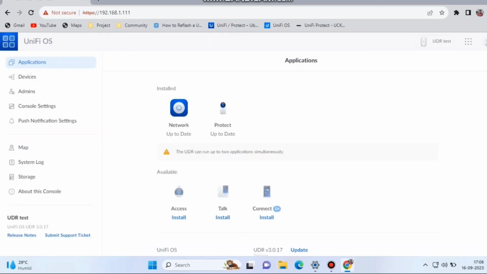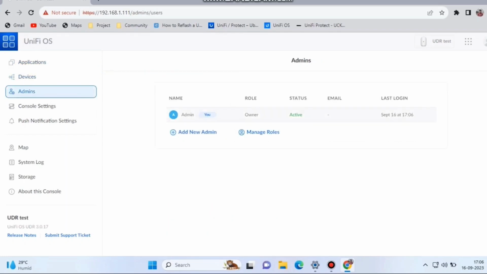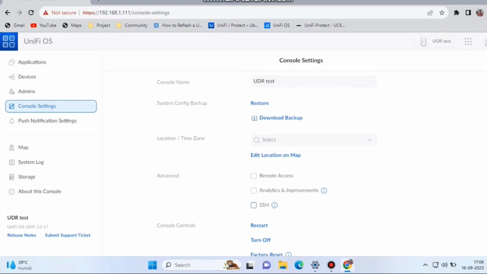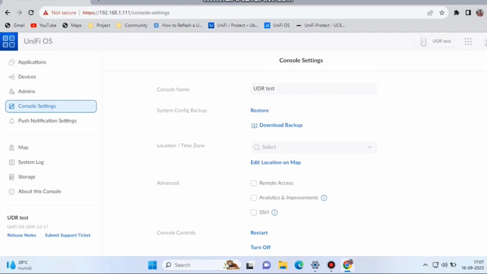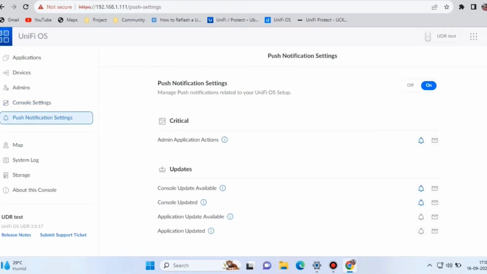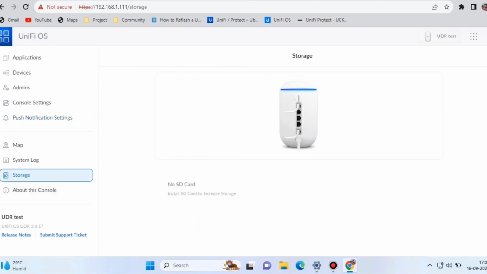So that's the disadvantage of the UDR: it only runs 2 applications simultaneously. You can run applications such as Network and Protect if you want, but you can't run all the applications simultaneously. Here you can set up the admins and the console settings, where you can set the name, set up the backup, location, time, and even set up SSH access to the UDR. And you can set up the push notification settings on email, like whether a UDR update is available or not.